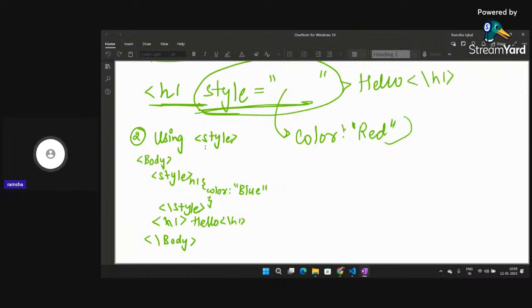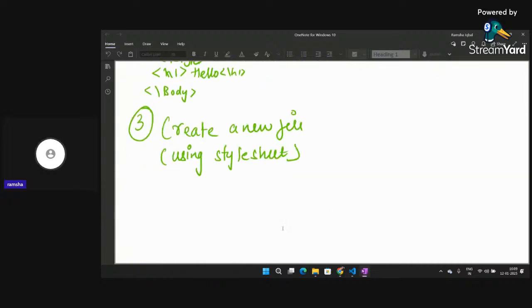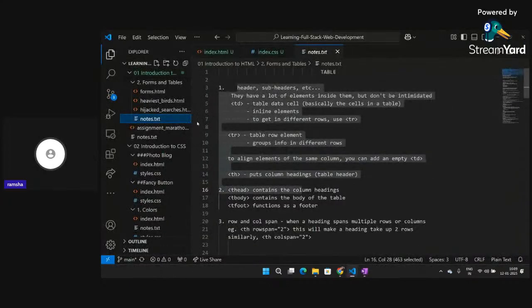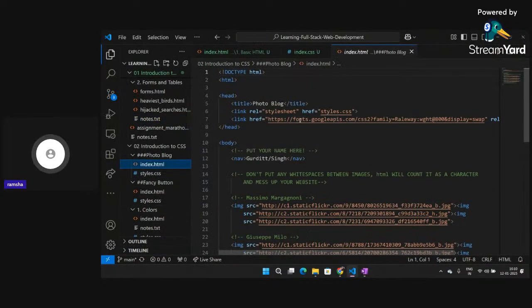Okay, the third method was that we can create a new file, or this method is also known as using a style sheet. So here we had to add a link. In the third method we had to add a link. Let me show it to you. Yeah, so here what we had to do is create a link, just like this. It will have an attribute of rel, and this will be related to stylesheet, and the href will be the name of the style and the location of the file in which it is located.